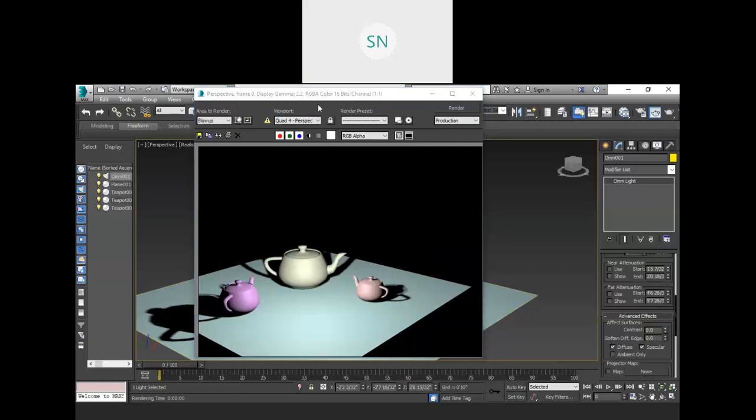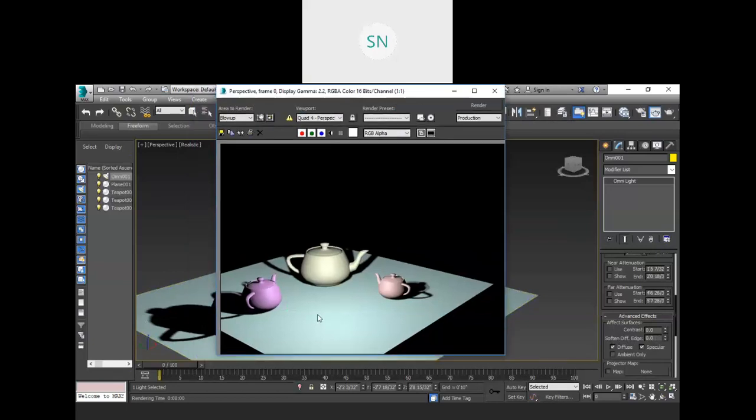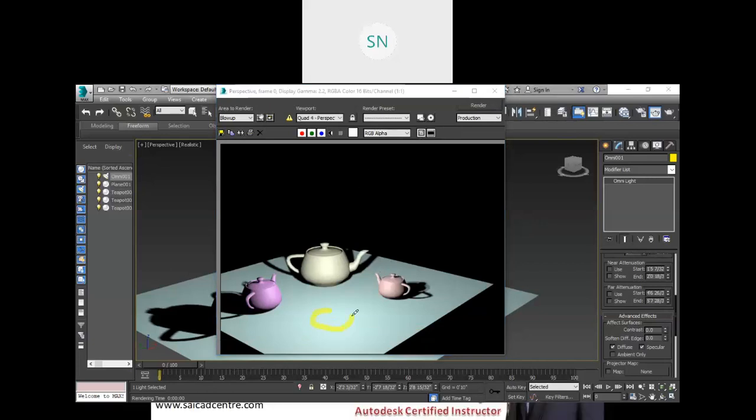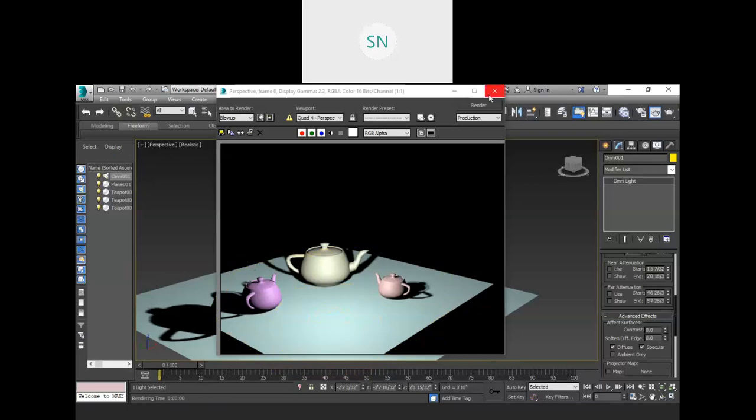Let me render it. And if you focus on this thing by color only, then see here we have a bright color. Then up to this point we have a different color, right? And then as we go away, we have a dark color. So sometimes what happens, we have a clear edge over here in the image. So we need to soften that thing with this option, right? So that's about the advanced effect.